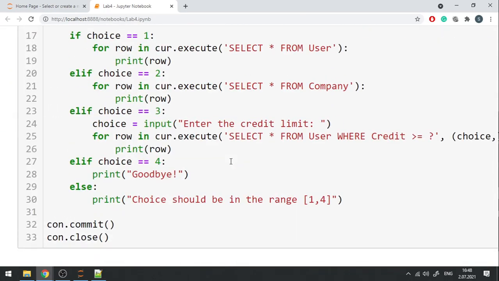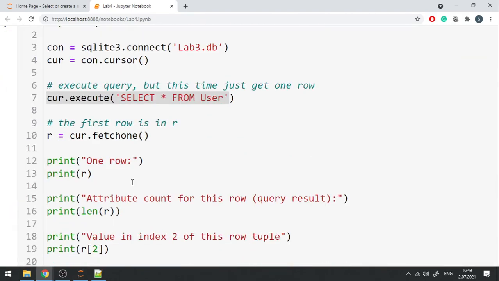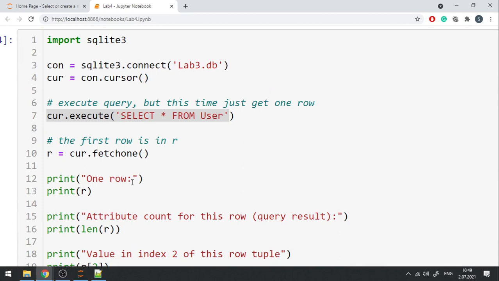So far, if you look at it here, when I execute a query, it is returning a set of results, and I'm using the in keyword, and with the row variable, I'm iterating over this list of results. And for each of them, what I'm going to do is just printing the whole row. But sometimes, instead of showing everything, we can just get one value out of the result set.